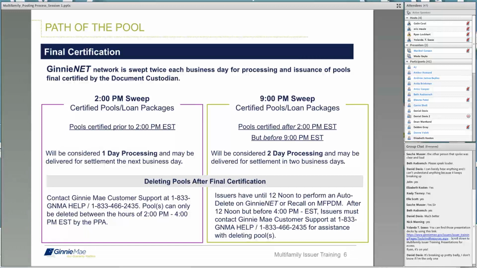And then we have the 9 p.m. sweep, of course. That's anything after the 2 p.m. will be considered 2-day processing and may be delivered for settlement in 2 business days. Again, we said maybe because if your delivery date is not 2 days from when we download, we're going to make sure we deliver the pools what's on your 11705 form.